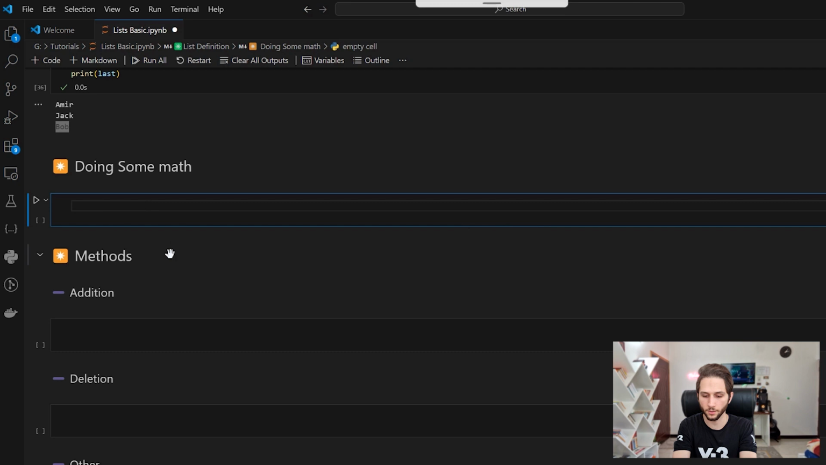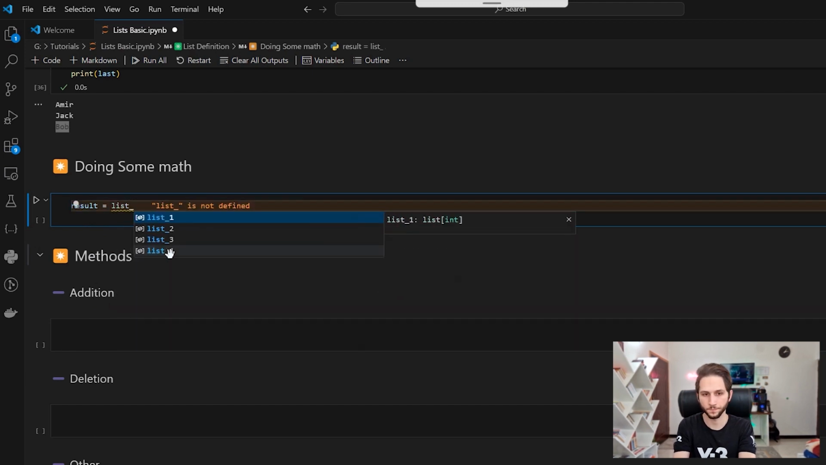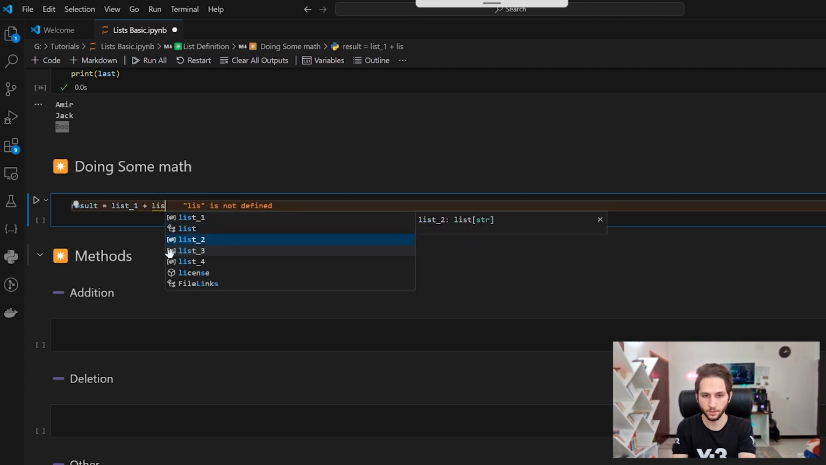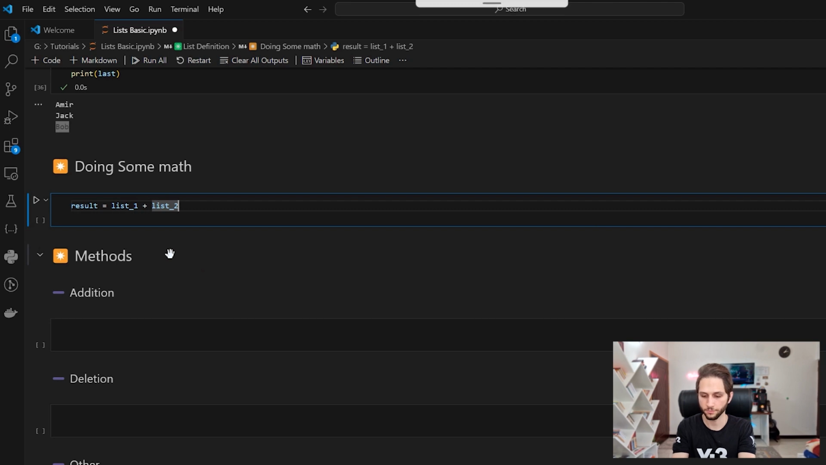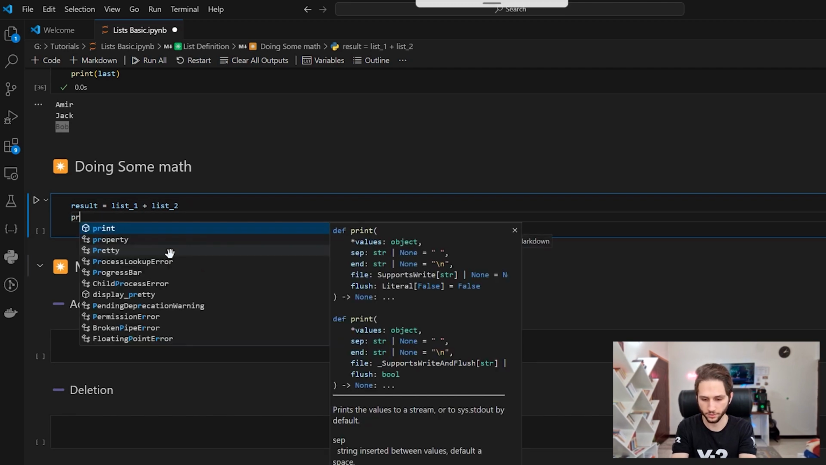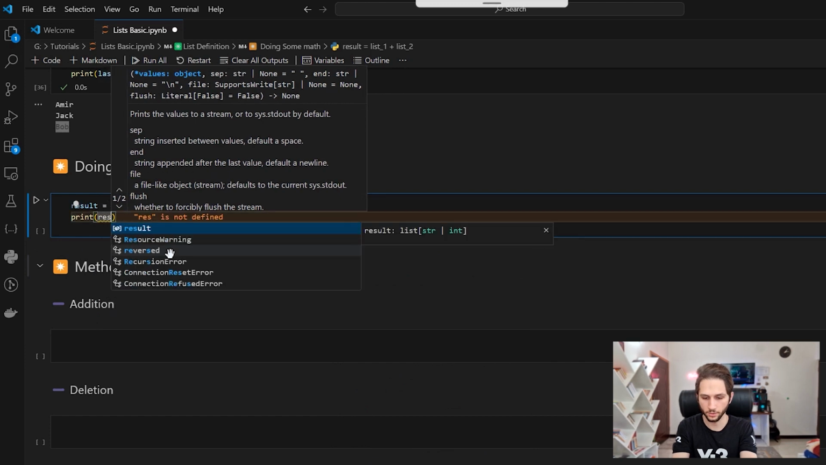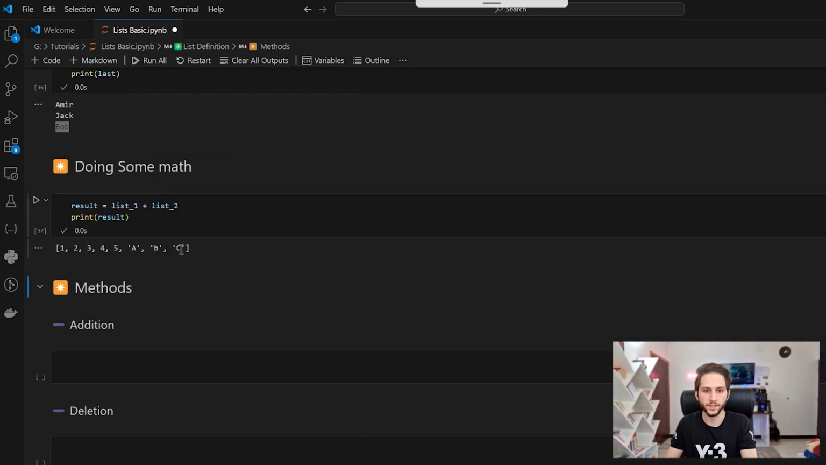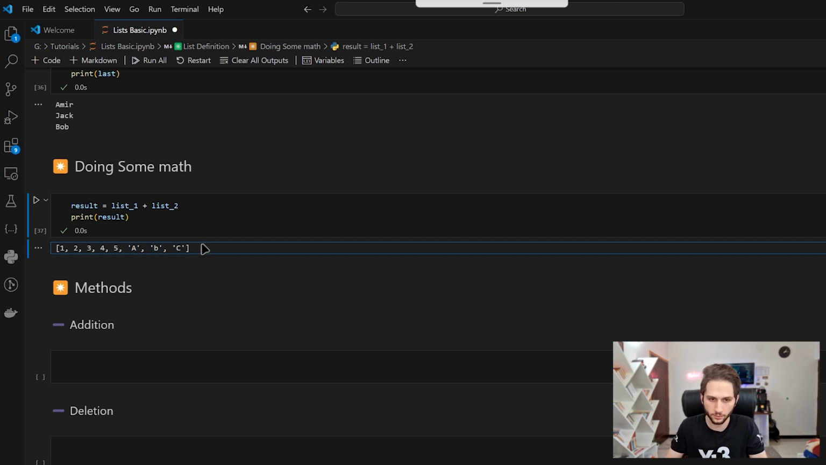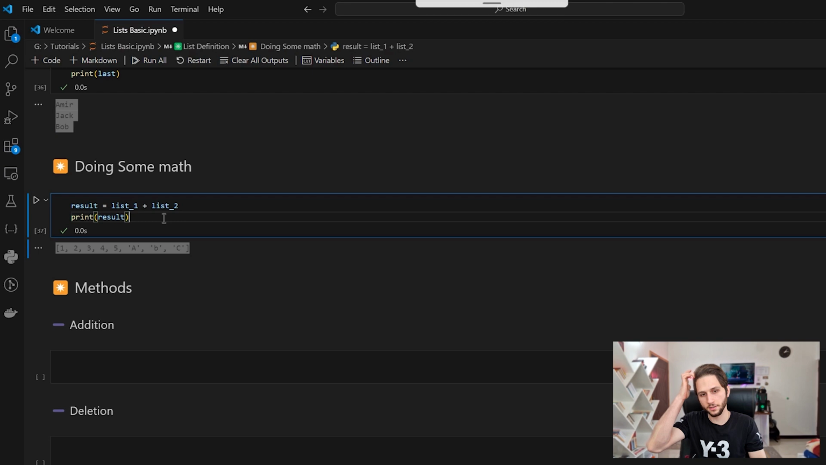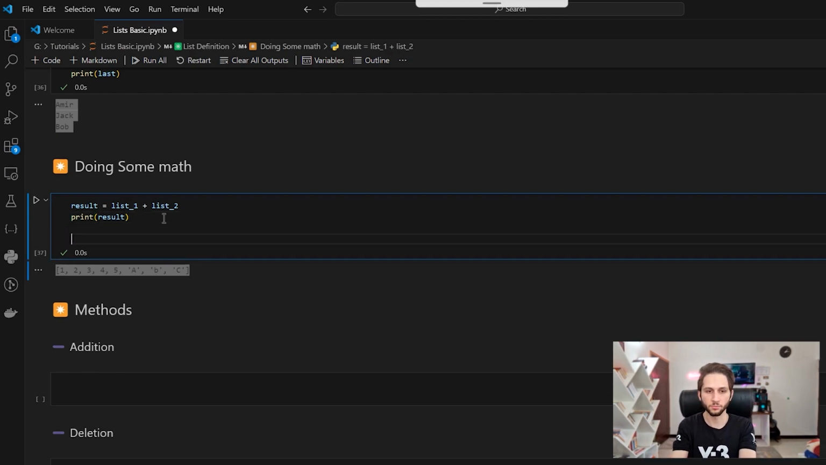Let's say result is equal to list 1 plus list 2, and if we try to print the result, we get this new list that includes all the numbers in list 1 and all the characters in list 2, and this is just one list, okay? And this is the concatenation.